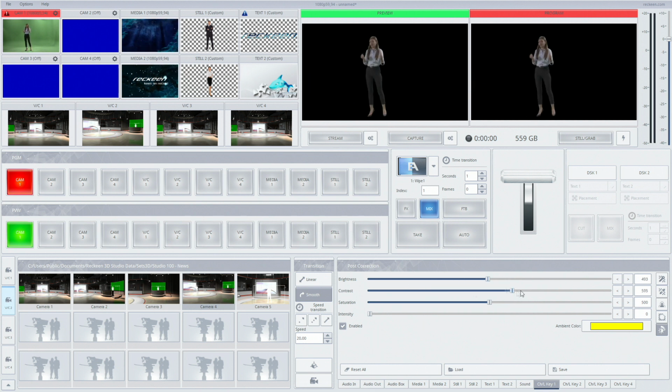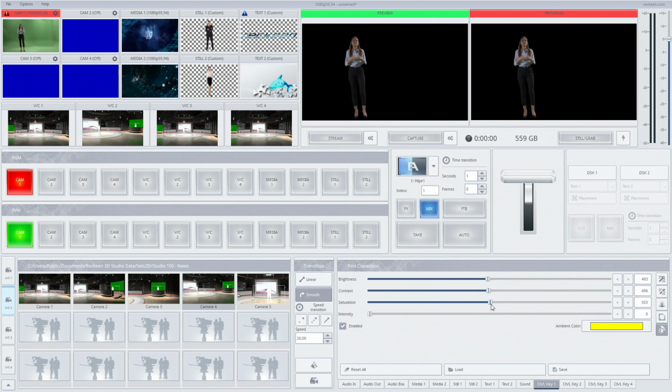Intensity slider allows for a color filter to be applied on the image to match a talent to a surrounding and lighting in a chosen virtual studio. The color can be chosen by clicking on the ambient color window. All of those parameters are going to be saved in a session file.